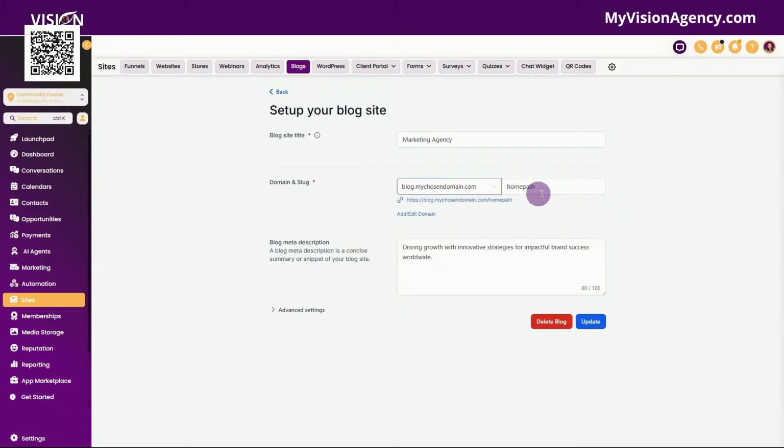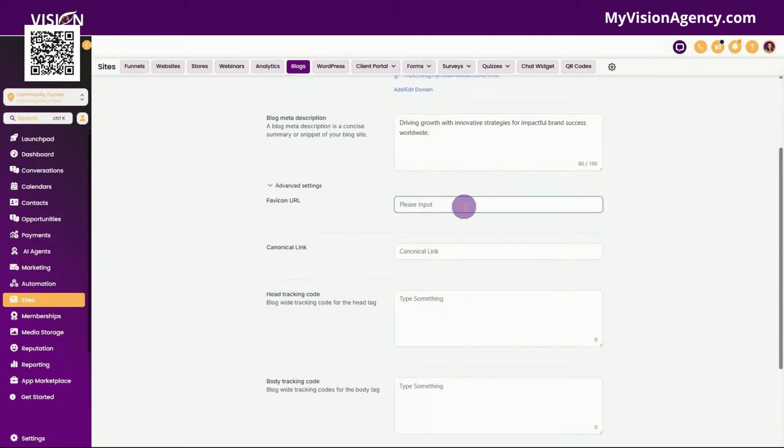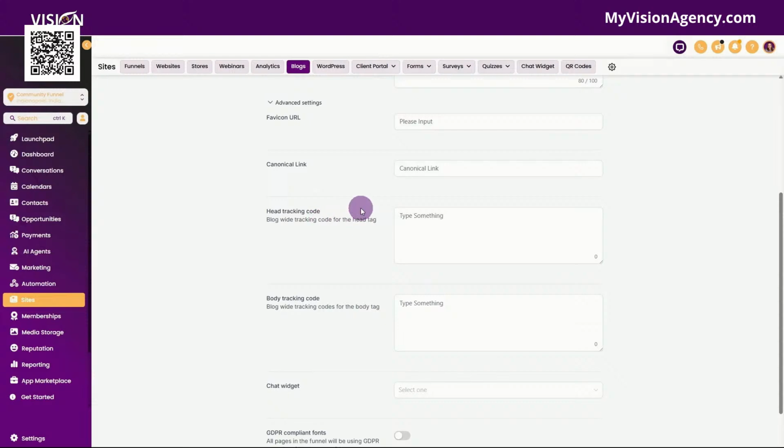And you'll see now our domain is changed to blog.mychosendomain.com. And instead of home path, maybe we want it to be home. We can also give our blog a description here. We have some advanced settings, so you can add the link to your favicon. You can add a canonical link here. You can also add any tracking codes that you have.